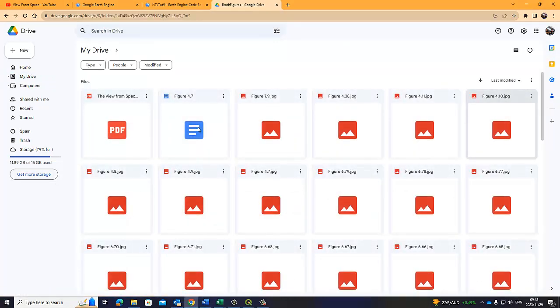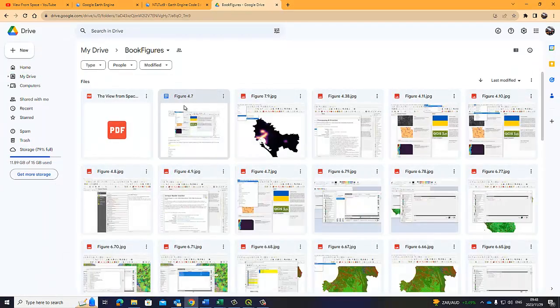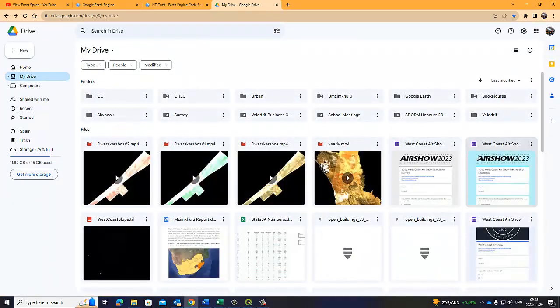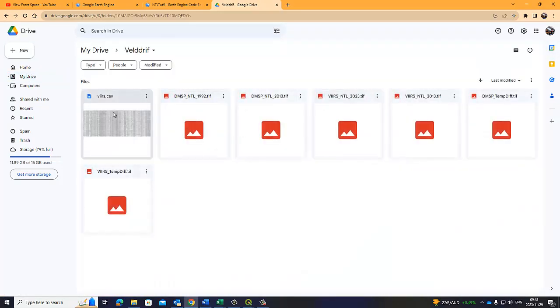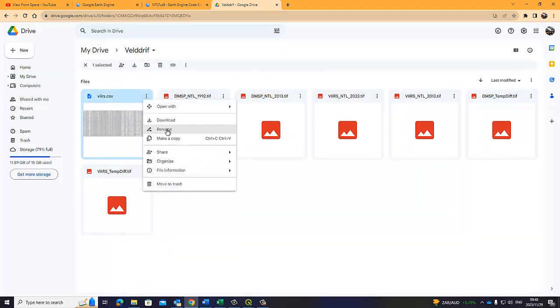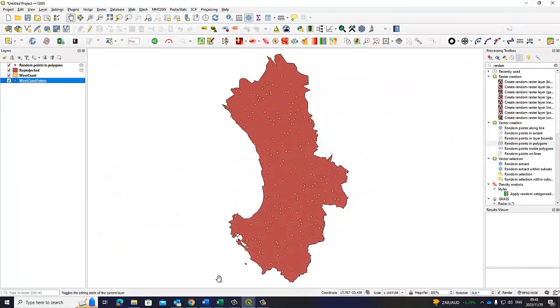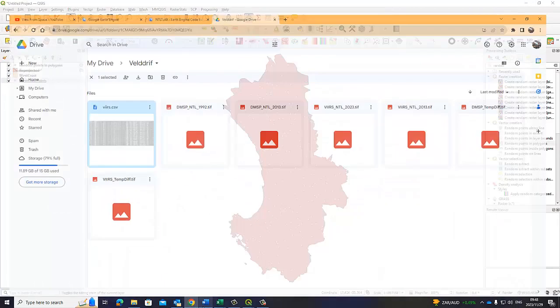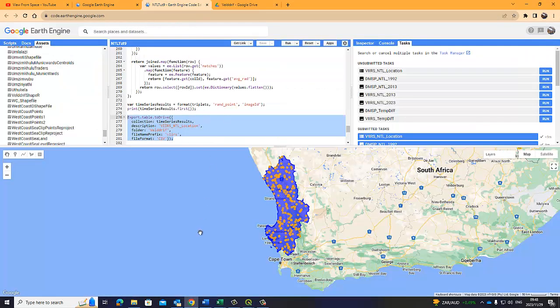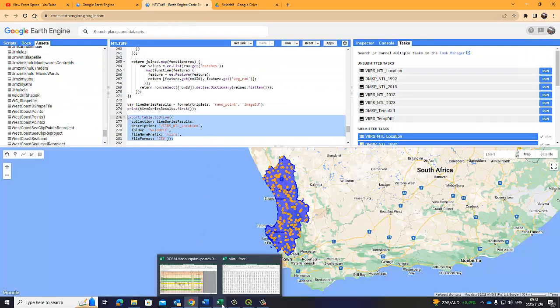So if I click there, and there it sits, the CSV file. So I can simply go there and I download it. And once downloaded, it will be available on your hard drive, and you simply just open it.